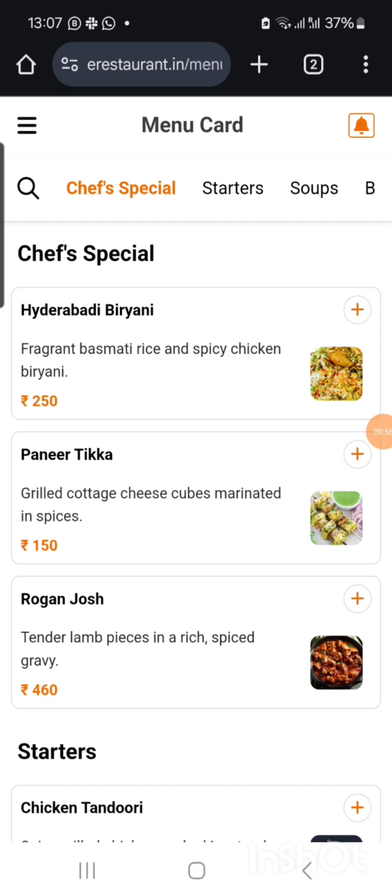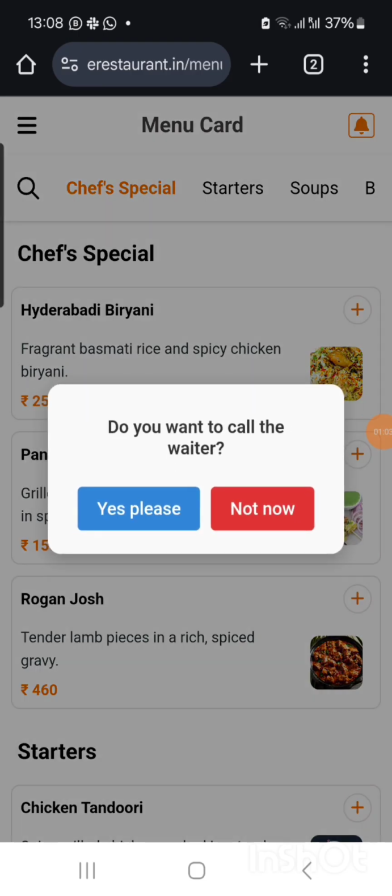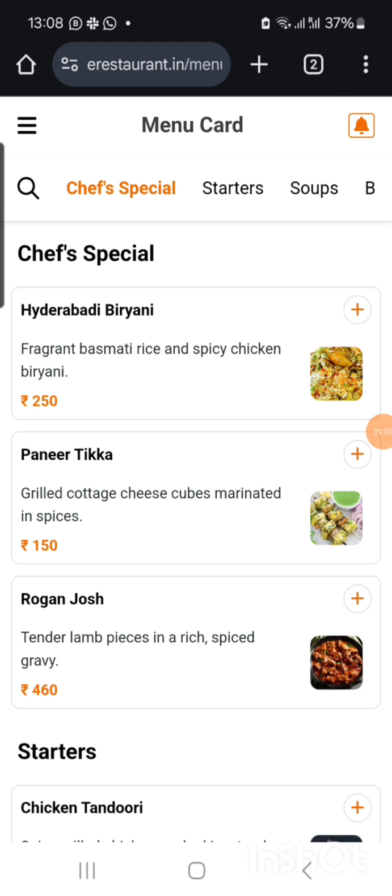Otherwise, if he just wants to call the waiter, we also have an option for that. He can use the bell icon here so that the waiter will be called. And then let us see how he can use this app to place the order.